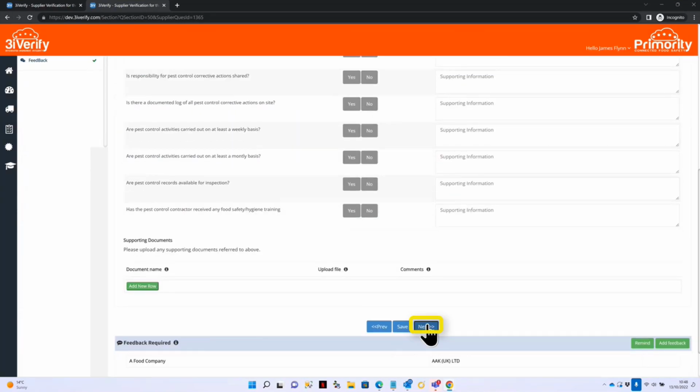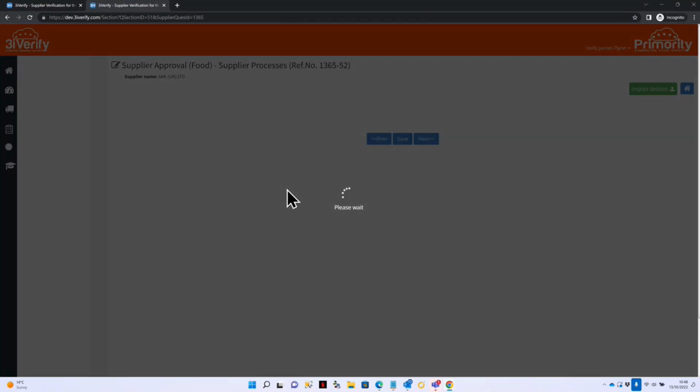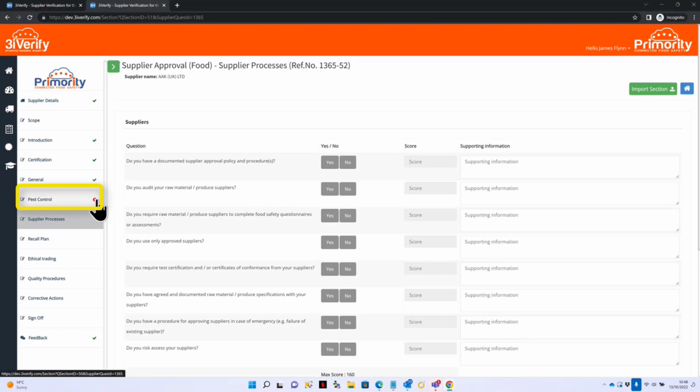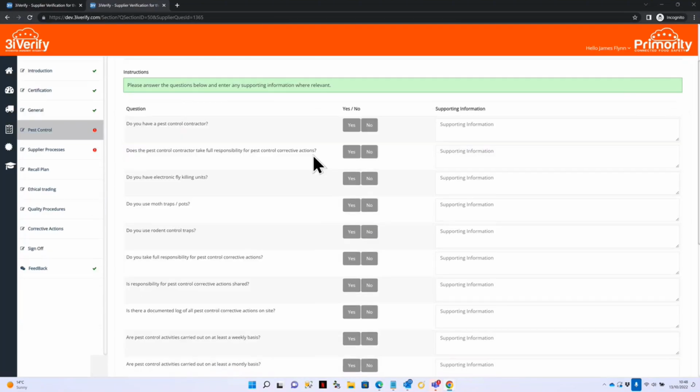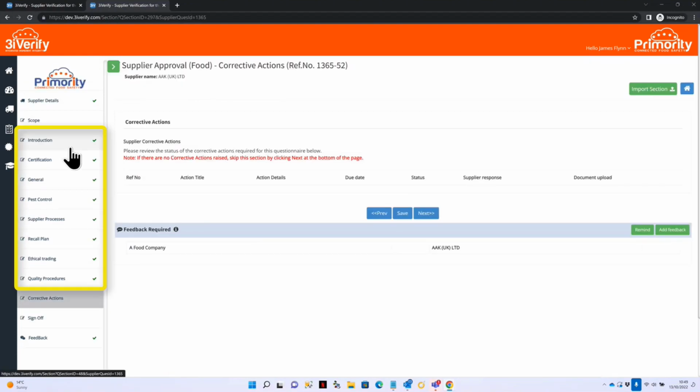If they click next and don't save anything, what will happen is any information they've entered will be saved, but we'll have a red mark against that section, indicating that they need to return and complete this before the supplier can submit the questionnaire back for approval. Once all of the sections have been completed, we can see a green check mark against each of the sections.